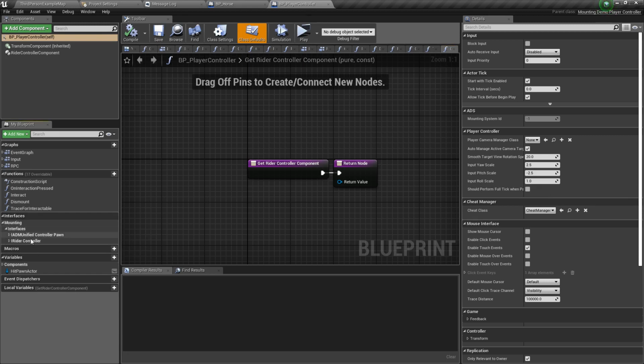Interfaces, mounting. By the way, at the release of this game, these interface names may have changed and become a little more simplified, so keep an eye out for that. It might just be interfaces that you're clicking. Just be aware.